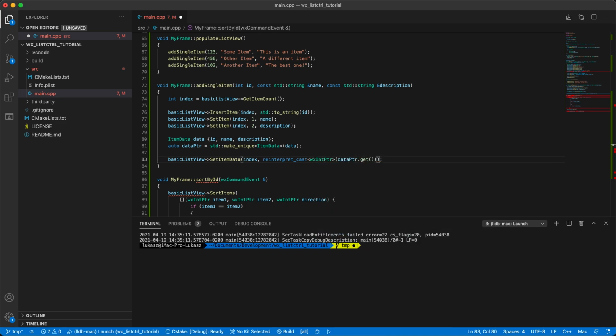This is all great, except for the memory management, which is incorrect. The data pointer variable is a smart pointer, meaning the data it holds is released when the smart pointer object is destroyed. Since in this case the pointer is a local variable, it will be destroyed when the addSingleItem function returns, and the data we set in setItemData will be invalid when we need it for sorting.